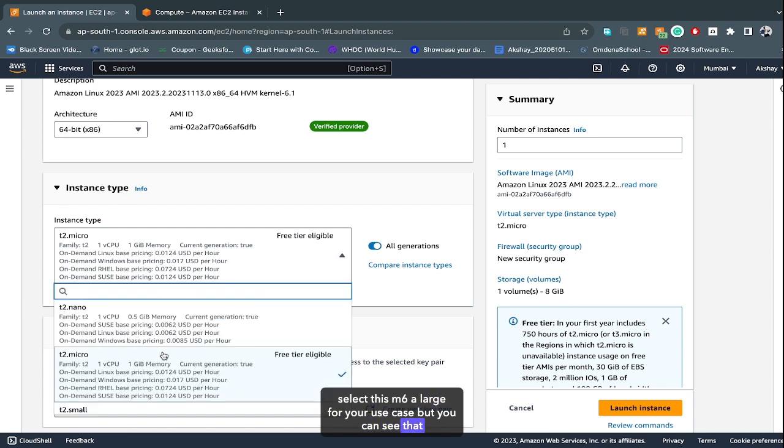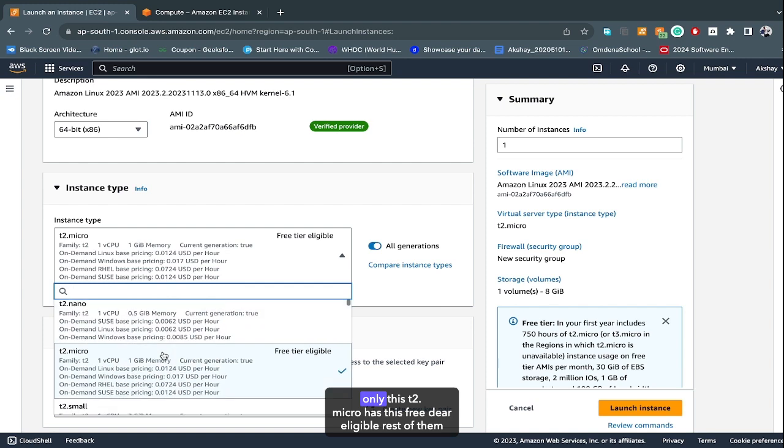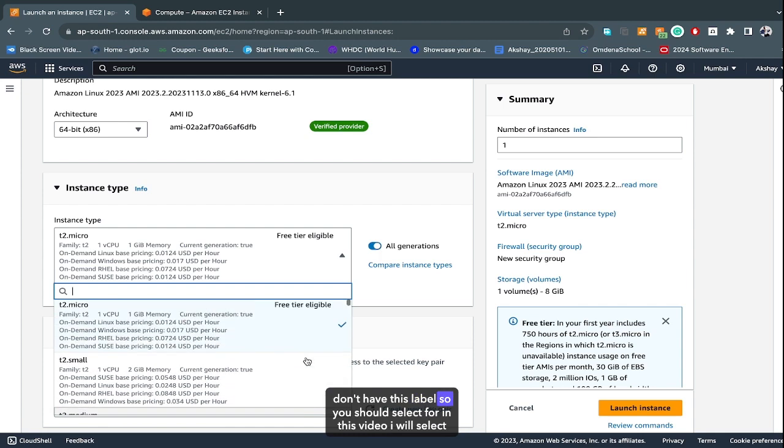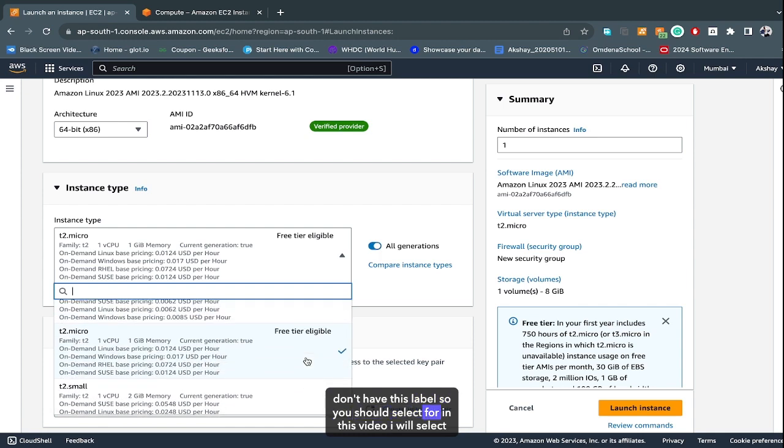But you can see that only this T2.micro has the free tier eligible label. Rest of them don't have this label. So in this video I will select T2.micro only, because choosing another instance may charge me. So let's stick with T2.micro only.